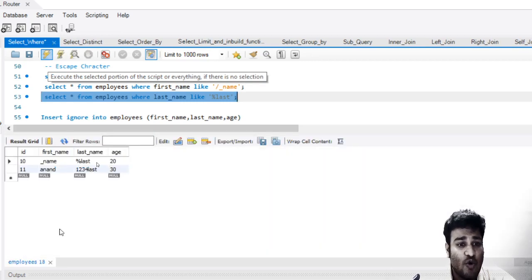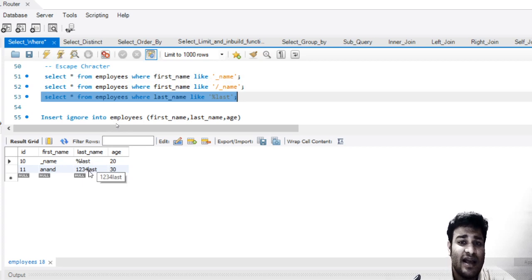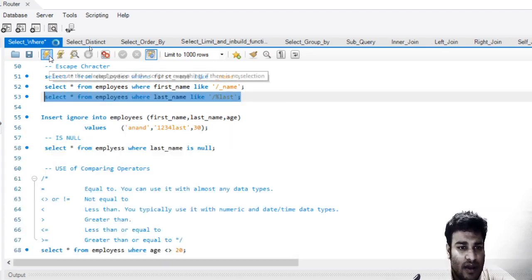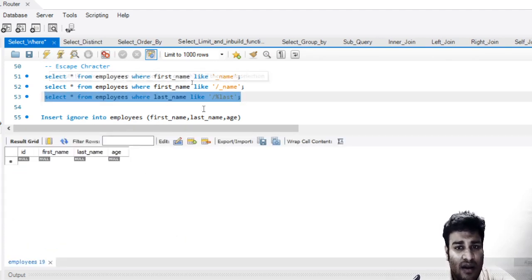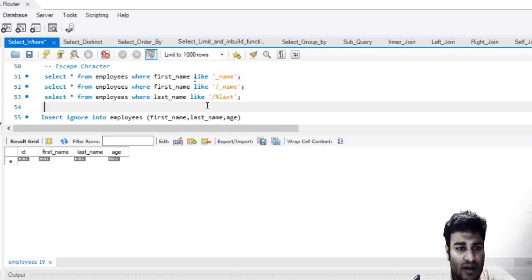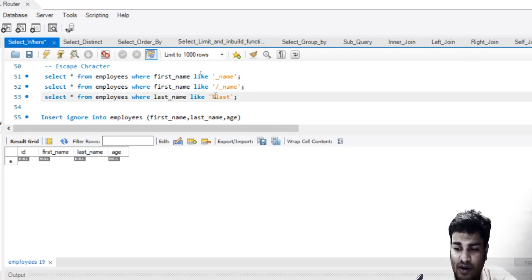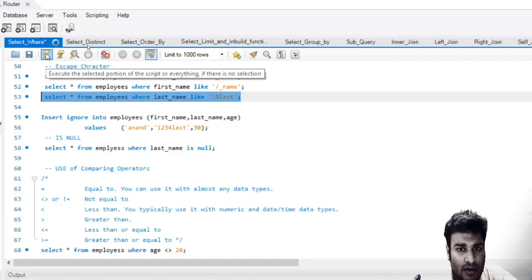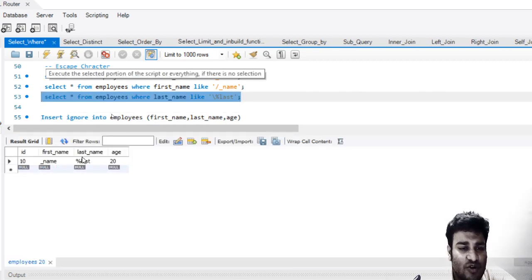So it will show me two values, percentage last and 1 2 3 4, because before 'last' it can be anything. Percentage means it can be anything. But if I mark an escape character over here, and now run it, it should show me only one record. I think I have marked the escape character wrong. See, it has shown me only one record.